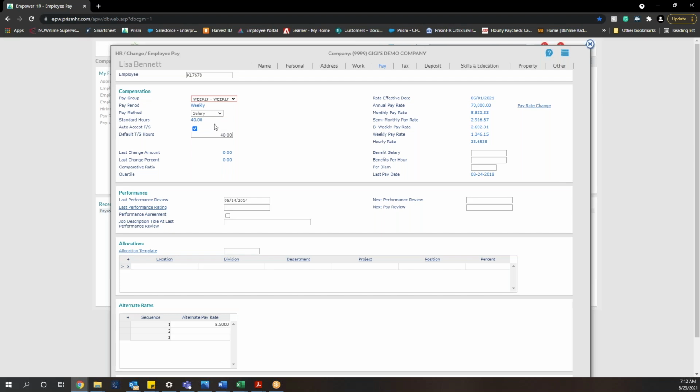So typically with salary, this will have a checkbox here. As you can see, we have a weekly payroll. So Lisa is being automatically paid 40 hours on her payroll. On the right side of the screen here at the top, you can see their annual pay rate broken down to an hourly rate, or if they're an hourly employee, you can see their hourly rate and rolled up into an annualized pay.